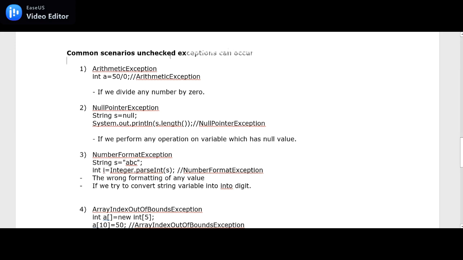We can see a few scenarios below so that we will have more idea on checked exceptions. First we'll see arithmetic exception. When will this arithmetic exception occur? Suppose I have one data type integer, variable a, 50 divided by 0. Definitely the arithmetic exception will occur because we are dividing a number by 0. When the null pointer exception comes: we define some string variable, and we are trying to perform some operation on it. Here n is assigned the value null and we are trying to get the length of the string. So in that case we get the null pointer exception.